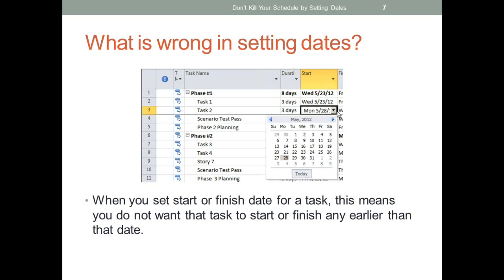In the sense, on your screens you can find I'm selecting, let's say, 28th of May 2012, which means I don't want this activity to start before 28th of May, which means that even if its earlier activity is completing in the earlier month or the earlier week, this activity will not move ahead. Okay, so that's the problem in setting constraints. But now let's get into the details. What are the ways and how does it affect your schedule?